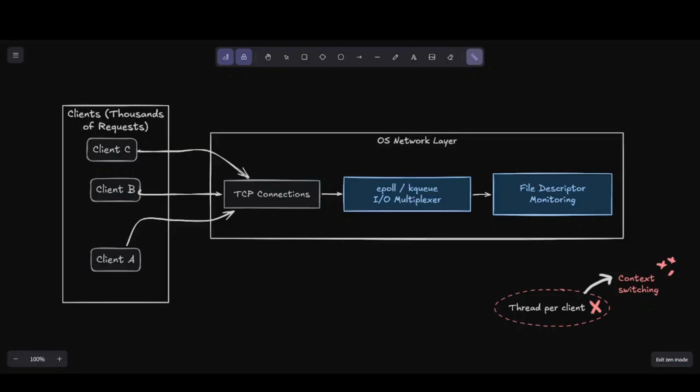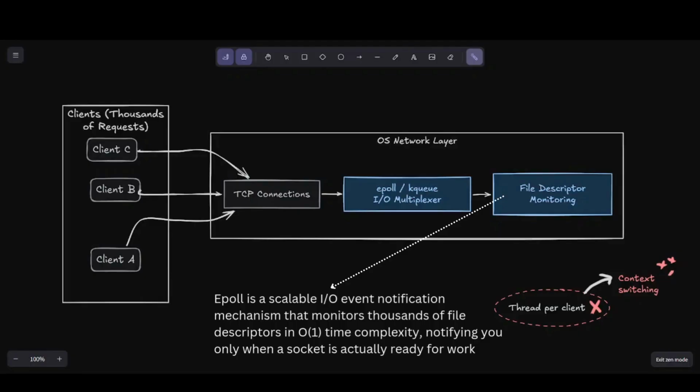So instead of creating thousands of threads, Redis uses something much smarter. It relies on a mechanism called IO multiplexing. On Linux systems, this is implemented using epoll. Epoll allows Redis to monitor thousands of network sockets at the same time. Epoll is like a teacher watching a classroom. Instead of asking every student one by one if they have a question, the teacher simply looks for raised hands. So that's the mechanism that epoll follows.